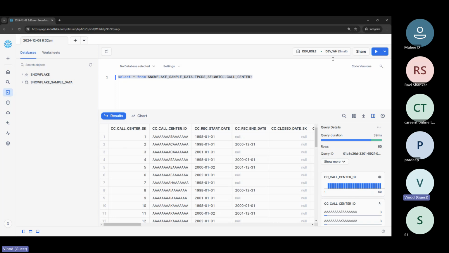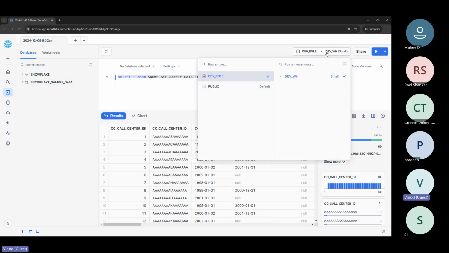Now the interesting thing, this particular warehouse is running now. If you see the status is started, that means it's running. Now I know this warehouse is not going to be used today.